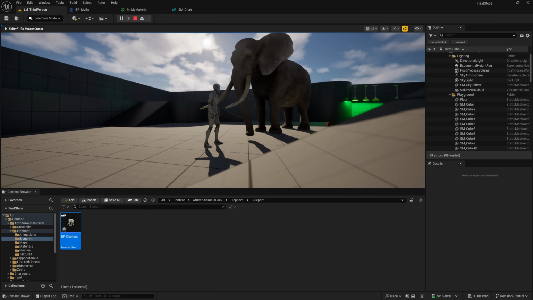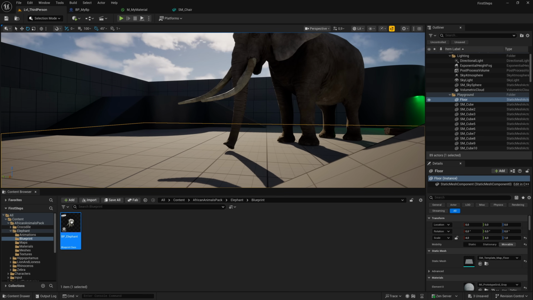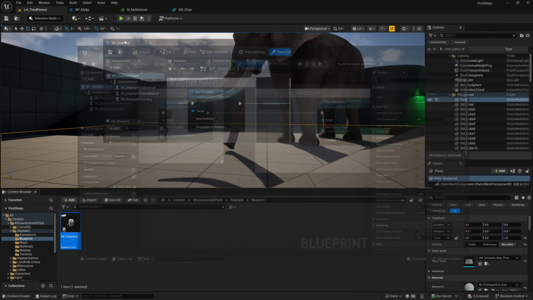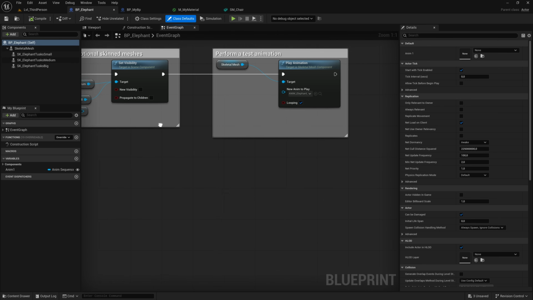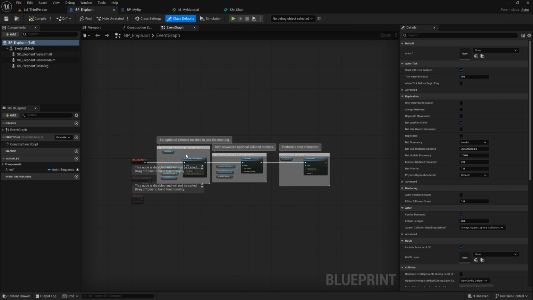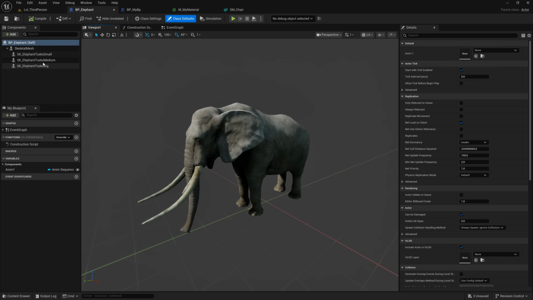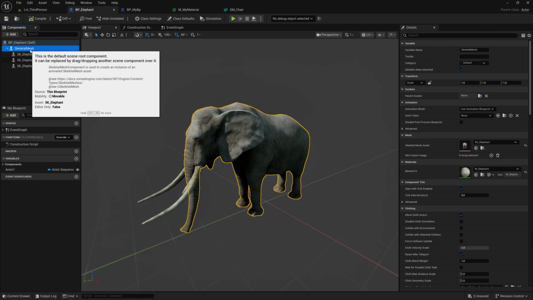Now we stop play mode and open the BP_elephant blueprint. In the event graph, we can see a few predefined nodes that handle the logic to make sure the elephant plays its idle animation as soon as it spawns. In the viewport, we see the elephant mesh. Exactly the same principle we saw with the lamp or the chair blueprint earlier.